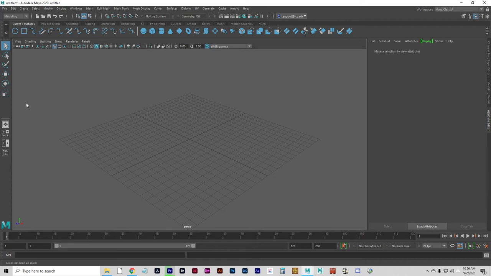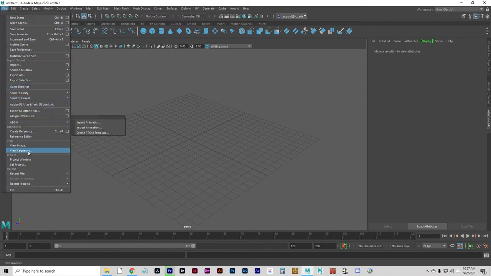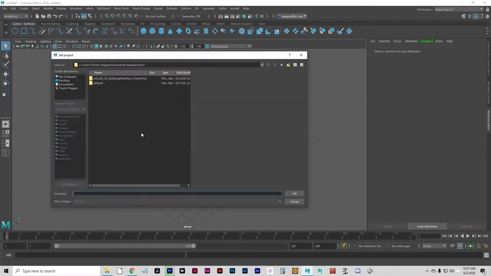Hello, this is the Building with Primitives, the Old Temple tutorial. I am going to start by setting my project folder, File, Set Project, and I am going to refer to the same folder that we got from the first part of this demo, and just highlight that folder and click Set.